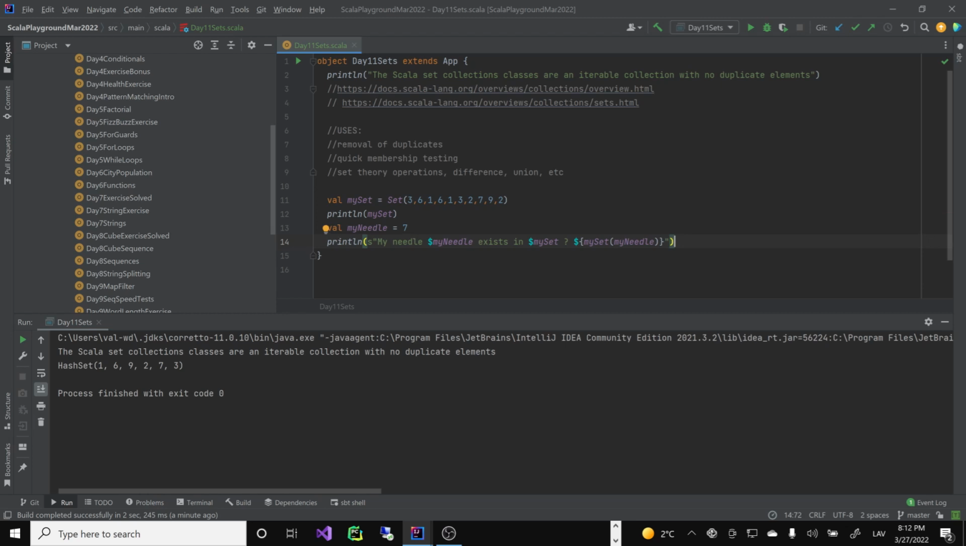We have a 7, right? My needle, well, we'll see if it exists. And let's run it, see if my syntax is correct. Certainly looks okay. Yes, it is true, right?